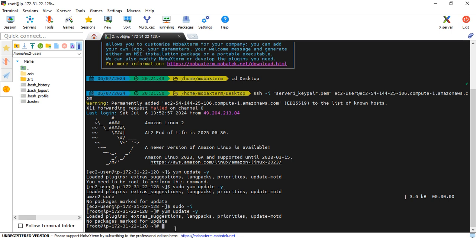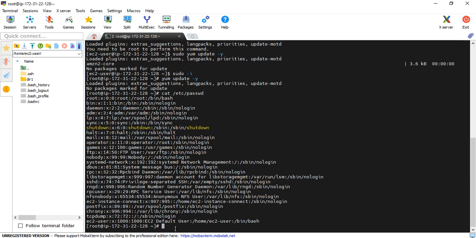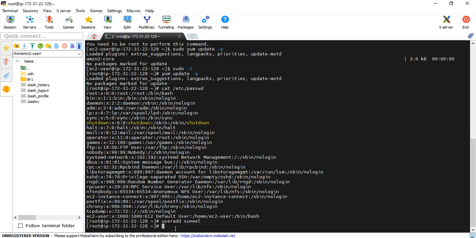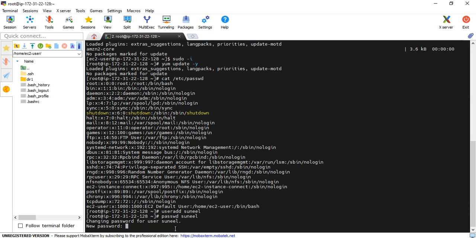Okay, right. Suppose I want to check how many users there are: cat /etc/passwd. This is the command to check the users list. Right now I only have one user, that is ec2-user. If I want to create one more user, the command is useradd. My name is Sunil, so I am going to create one user named Sunil. If I want to set the password for this user, passwd Sunil. I'm going to create the password for Sunil. What is the password?